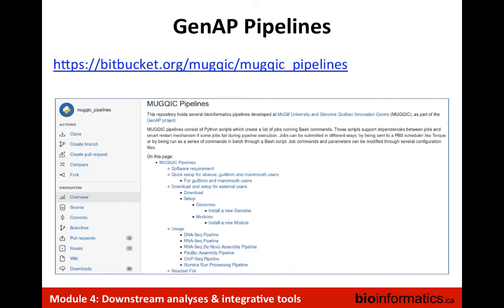There's a Bitbucket site for it. So even if you don't have access to Compute Canada resources, and you want to run this on Amazon or other types of resources, you can still download the McGill pipelines source code. The only requirement is that you'll have to install the different tools and reference libraries on the server that you have. But in the end, the result will be the same.